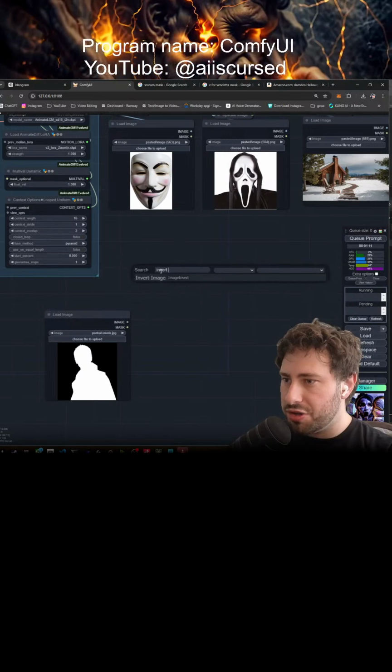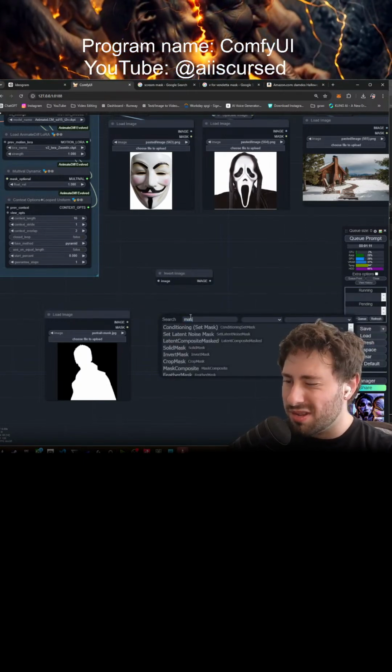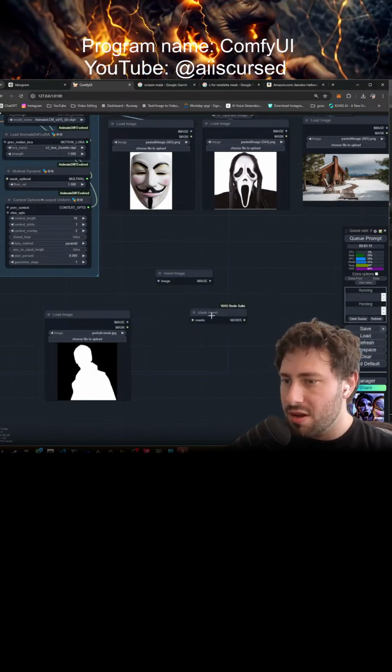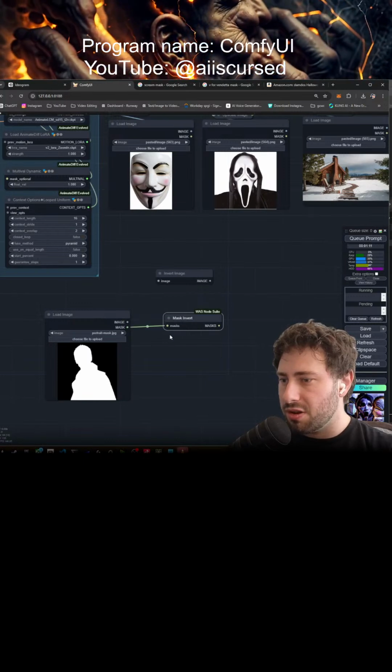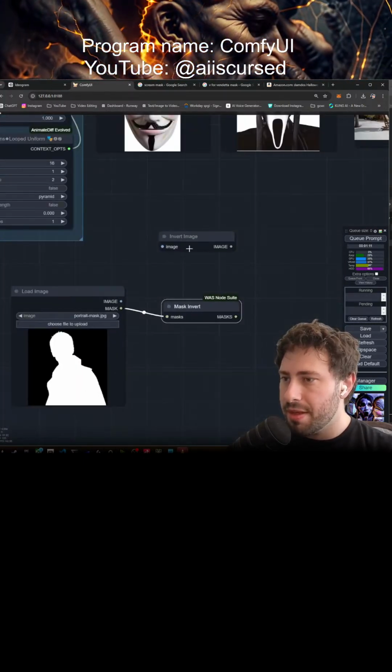You know what I can do? I can just use an invert mask node, I think. Let's see, mask invert. Yeah, there we go. Mask invert. Beautiful. All right, so this node will allow us to extract the black region right here.